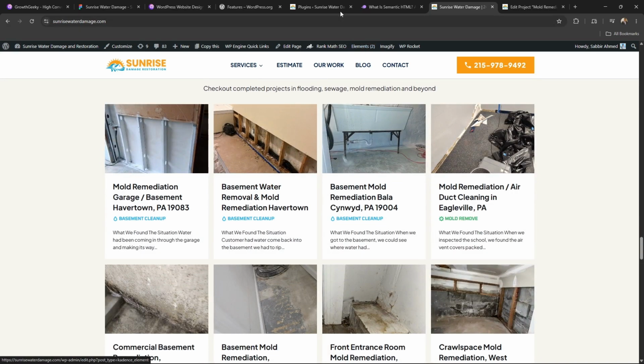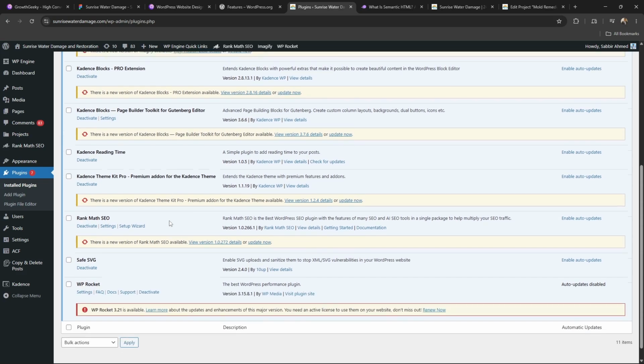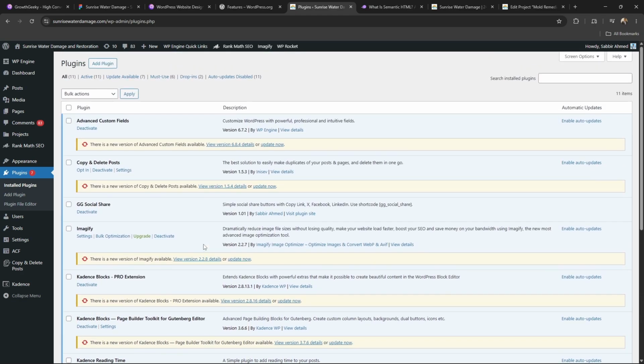Finally, let's take a look at the plugins we're running. You'll notice something right away. Almost everything here is either from Kadence or built specifically to work with Kadence. There's no bloat, no unnecessary extras. Every plugin has a specific job, and if a project needs something custom beyond what Kadence offers out of the box, we can add that too without breaking the setup.